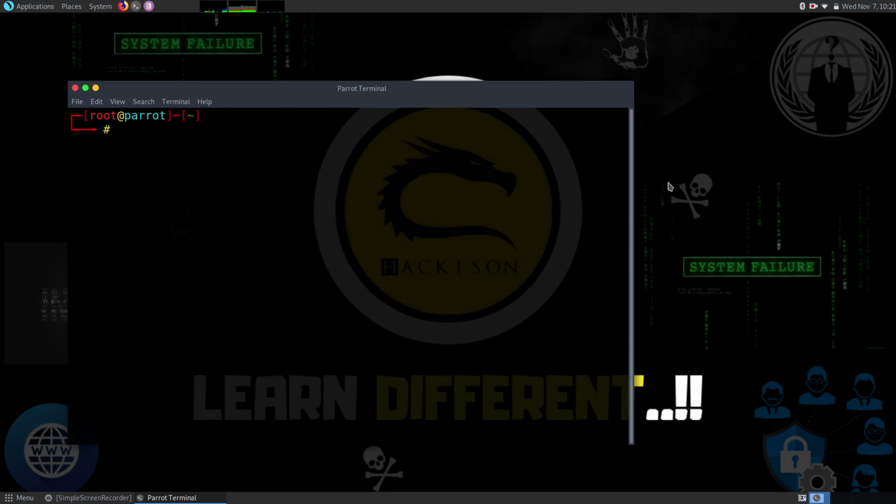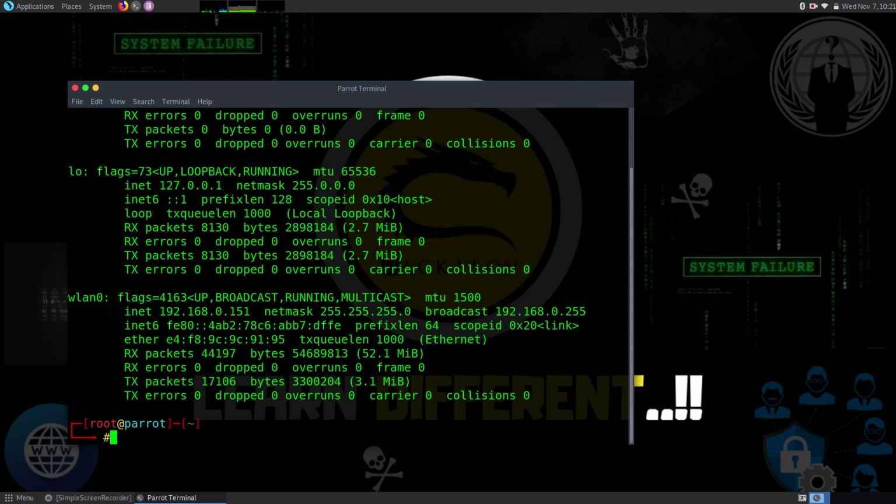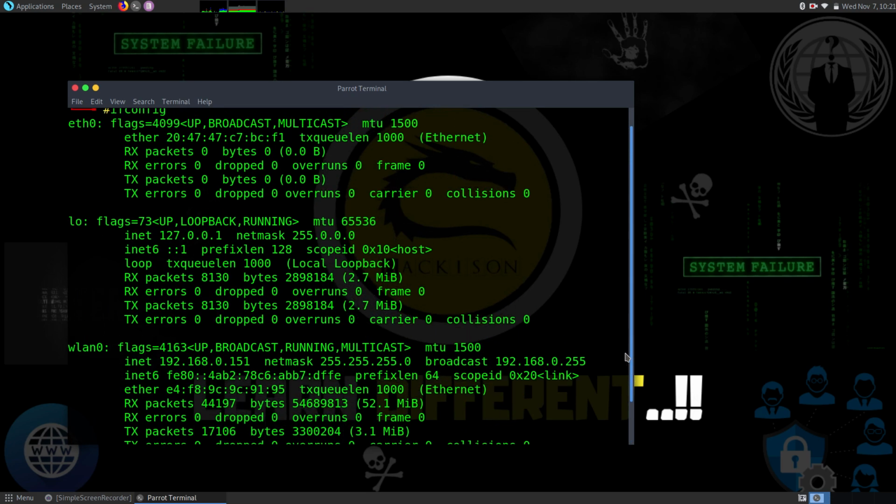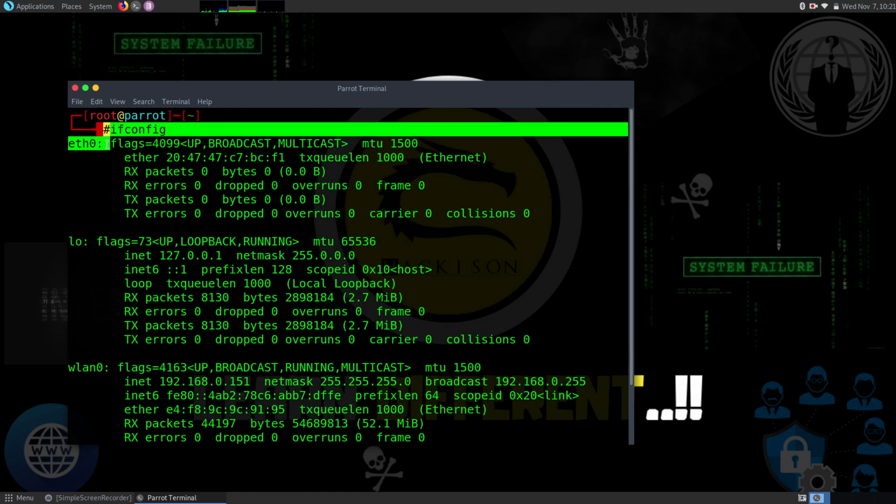So what does ifconfig mean? ifconfig stands for internet interface configuration. It is used to view and change the configuration of the network interfaces of our system. There are some methods by which we can use ifconfig. The first method is without using any argument, just simply typing ifconfig. It will show you some details like this.